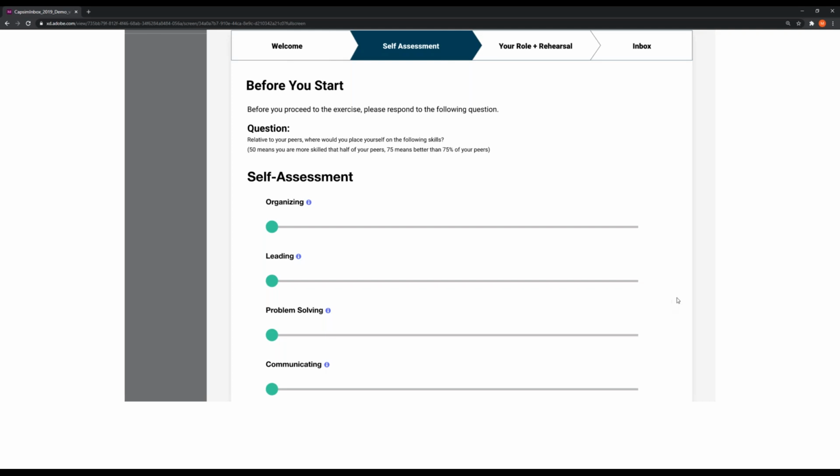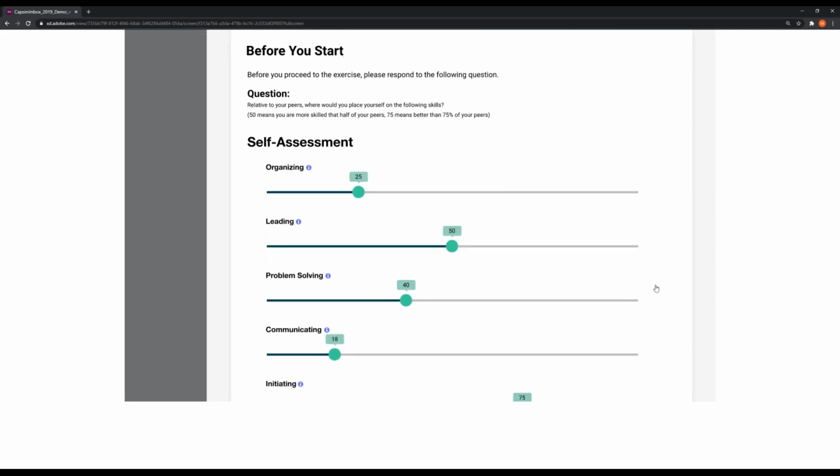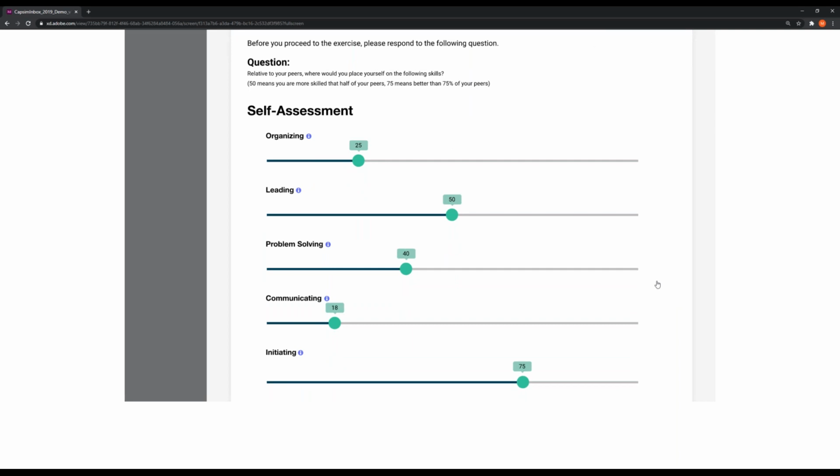So the shell that we're looking at is actually our general management, as an example, but the skills in particular will change for each inbox iteration. But the assessment is the same. They're going to be pulling this cursor across the scale from 0 to 100 on how comfortable they feel on these particular skills that we're going to assess later on.